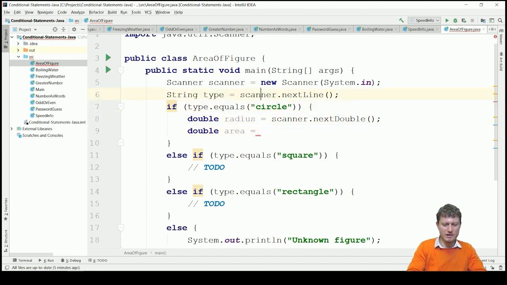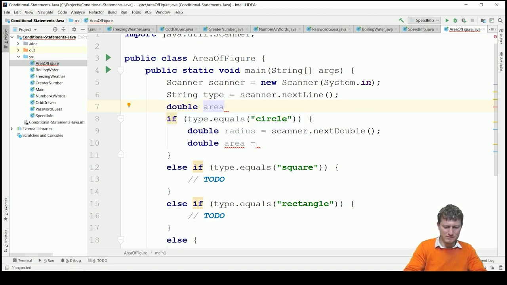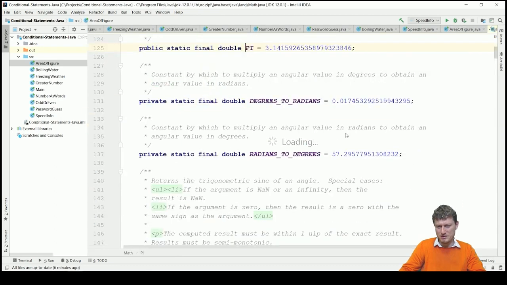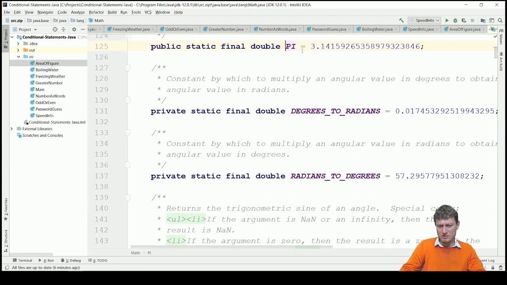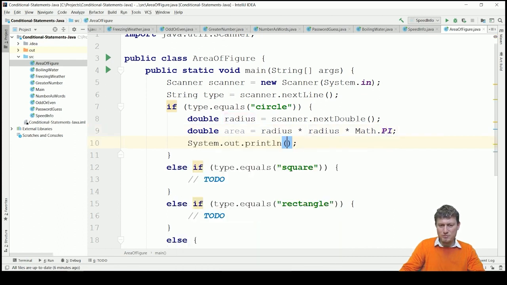But finally, the double result or area equals, I can declare the area here, double area. It's the radius multiplied by radius multiplied by Math.PI. You know this Math.PI, it is this constant. I'll close this. I open this window by Control and the mouse pointer.